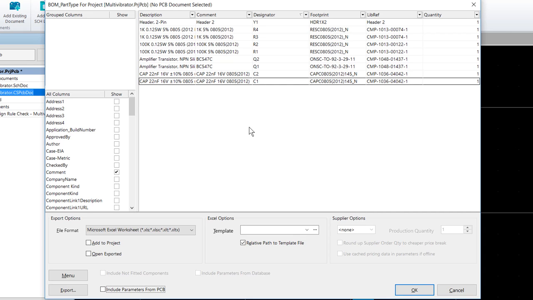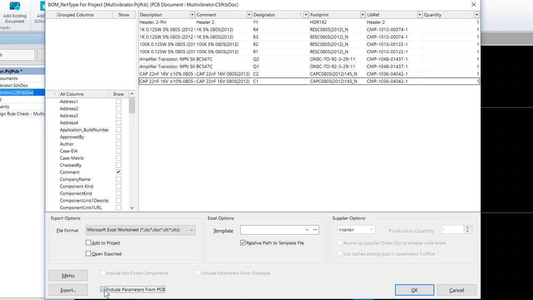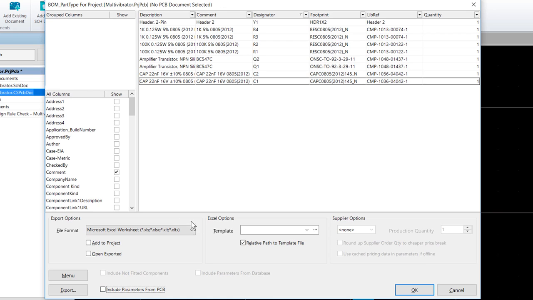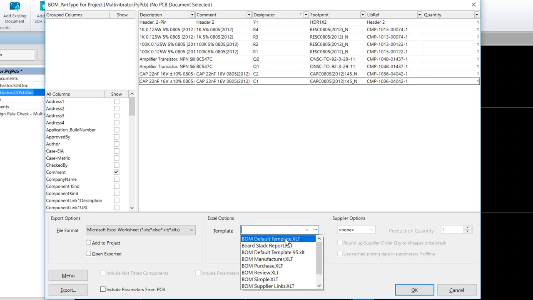The bill of materials generator sources its information from the schematic. Enable the Include Parameters from PCB option to access PCB information, such as location and side of the board, and note that this feature can also be used to configure and generate a configurable pick-and-place file if required. We want to set the bill of materials template field here to be the bill of materials default template.xlt.